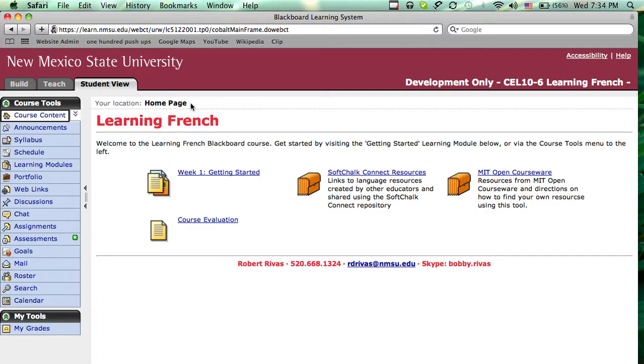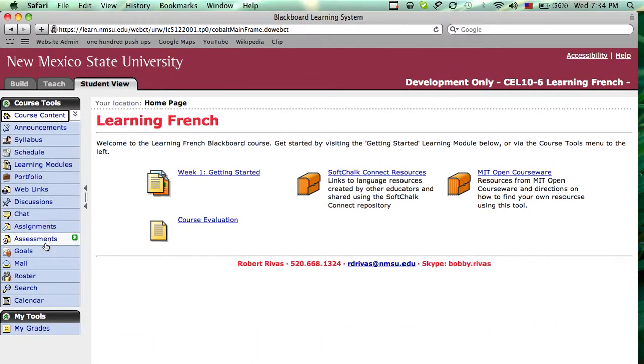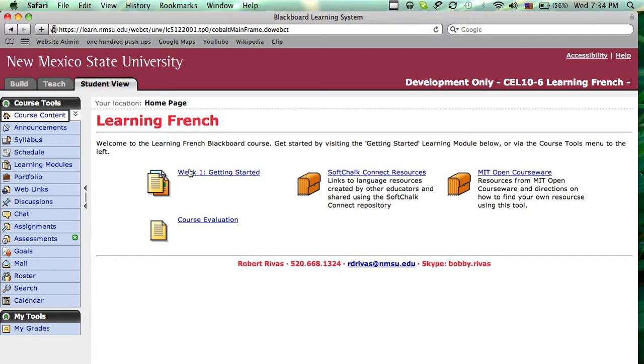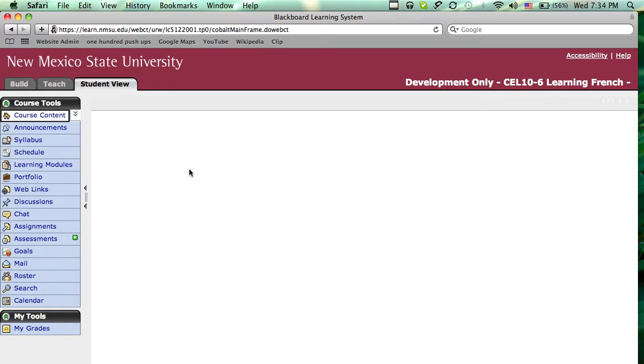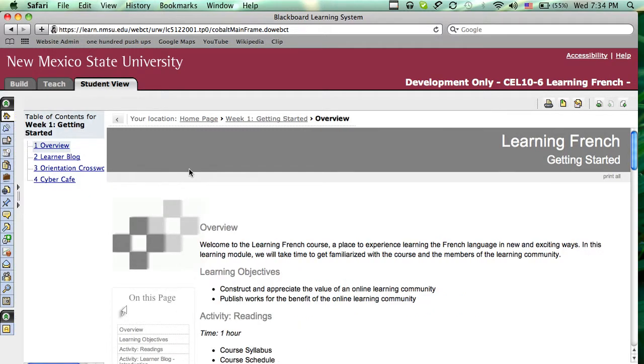Of course, just as with everyone else's courses, I have the course tools on the menu to the left. You can see announcements, syllabus, schedule, etc. And I'll go through those as I get there. So let's start with the week one Getting Started module, and then I'll go into the other tools and show you all the stuff that I have created and added into my course.